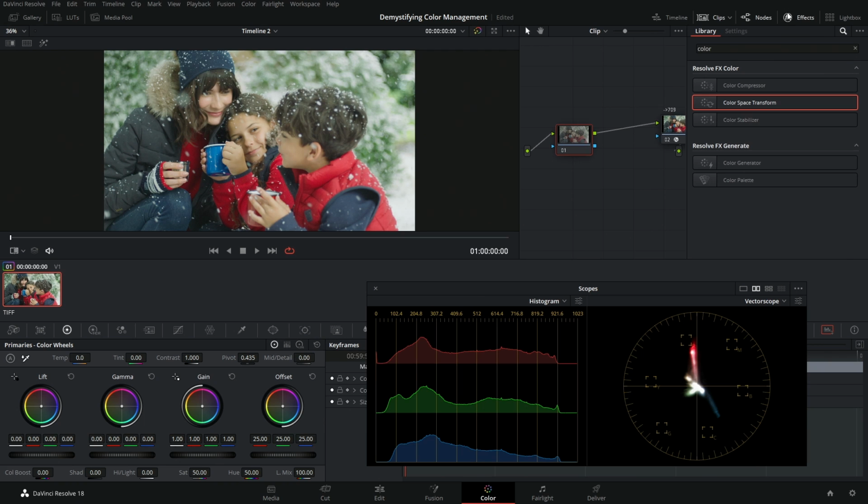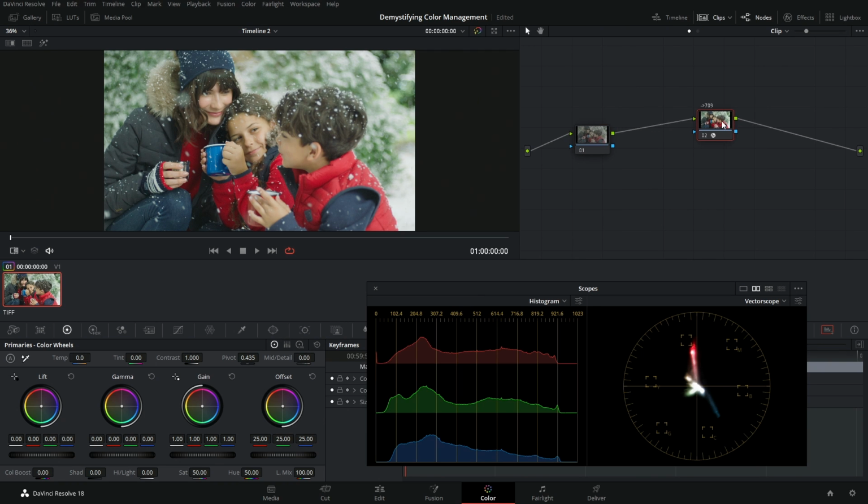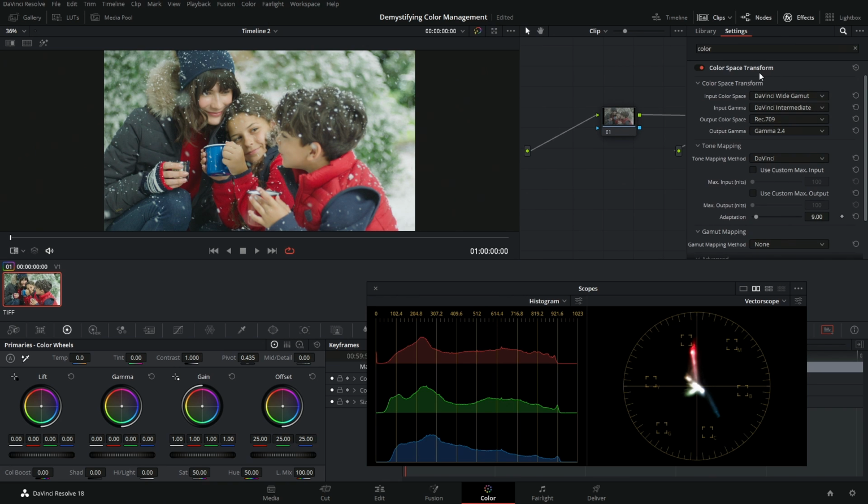So I need one other link in the chain, because if we follow the thread of color space transformation, what is the only color space transformation happening right now? We're going from DaVinci wide gamut intermediate out to Rec 709 gamma 2.4. Okay, great. That's a good start. However, am I telling Resolve to do the right thing currently? I'm telling Resolve, hey, I'm feeding you a DaVinci wide gamut intermediate input, but I'm lying. That's not true, is it? I'm feeding it Arri Alexa Log C3.